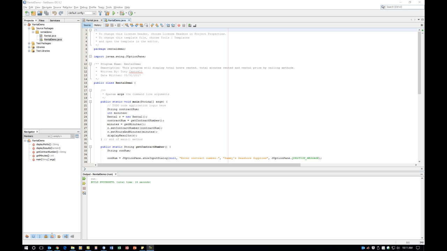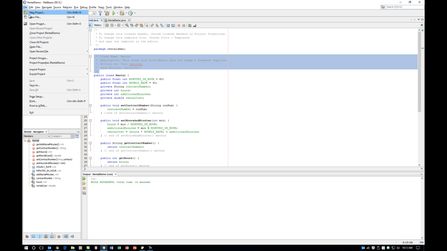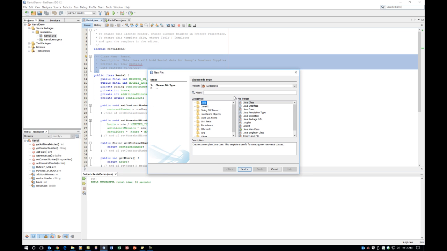As you can see on the screen here, this is rental demo, which is one I created. In NetBeans, I created the rental demo first, so when I created the rental Java right here, I could put it in that package. I wasn't able to put it in the package without doing it. So you probably want to create the rental demo first and then go back and create the rental class. Let me show you how to create the class. You go to File, New File, and you see it's already defaulted to the class.